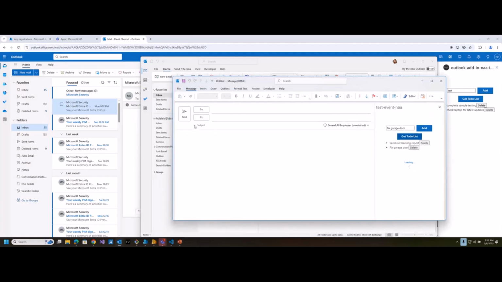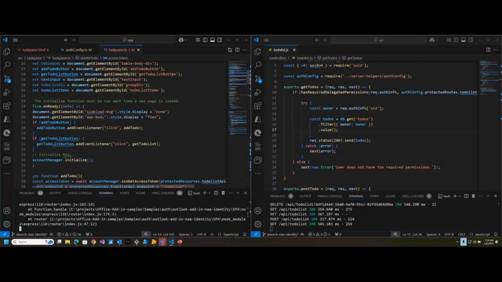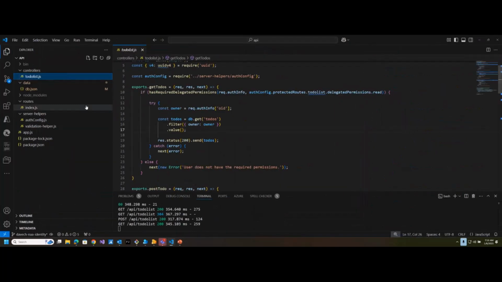So how this works, let me think where to go next. Let me just show real quick the database. This is my server. Let's look at just this project.